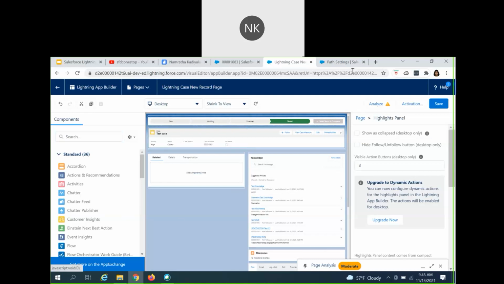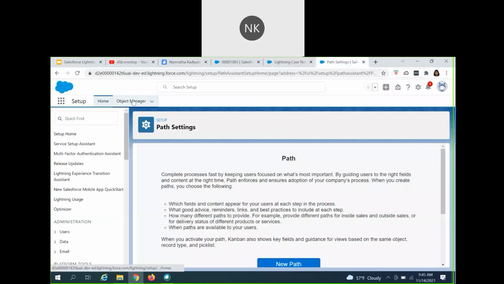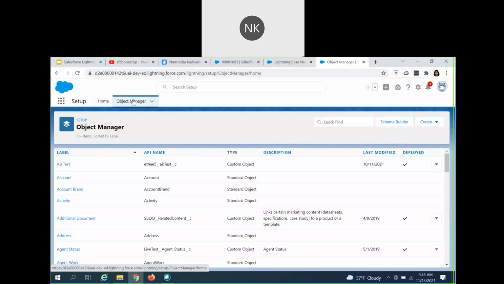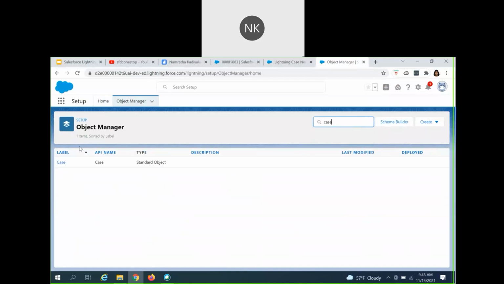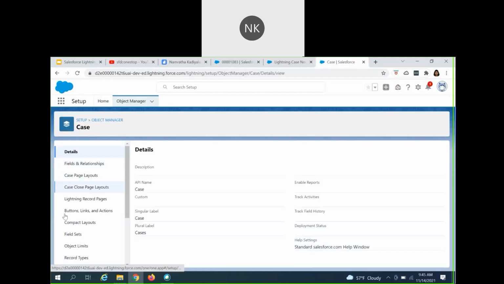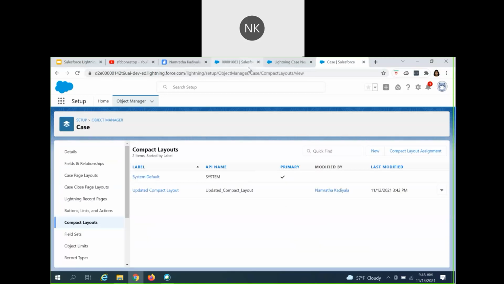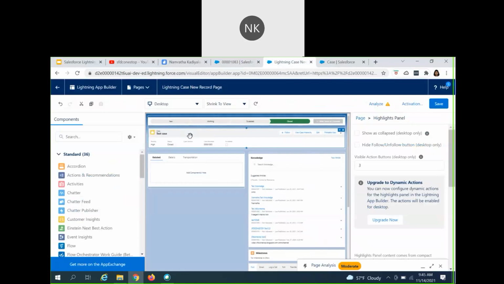So this is something like, let's go back to the case, object manager. Let's navigate to the case object. When I navigate to the case object, here you see compact layout. So whatever you are seeing here, this highlights panel is nothing but a compact layout. So whatever modifications you are doing on the compact layout, or you are creating a new compact layout, the fields which you are choosing in the compact layout will be displayed in the highlights panel.